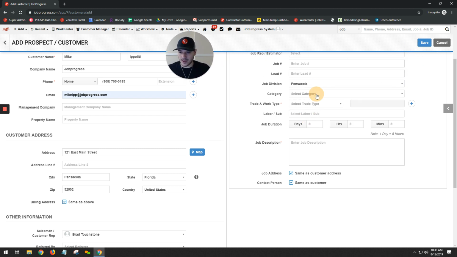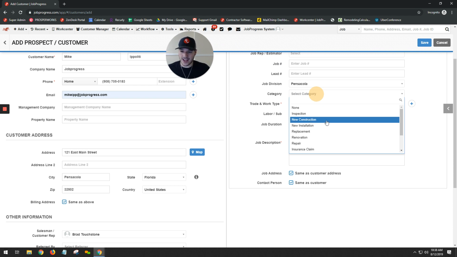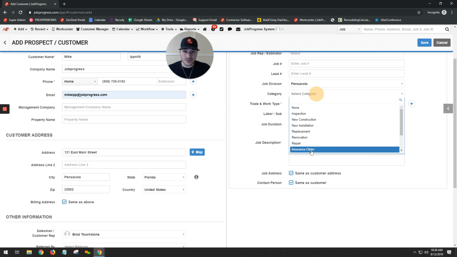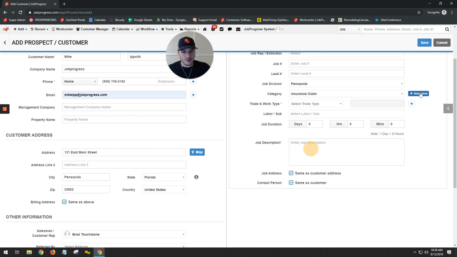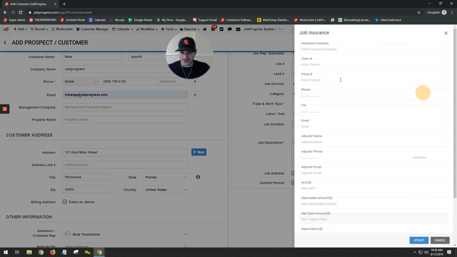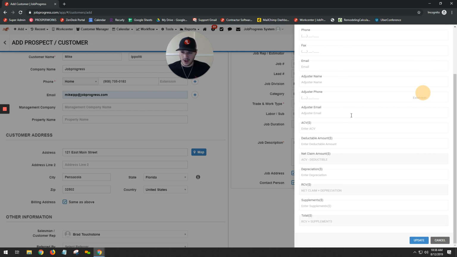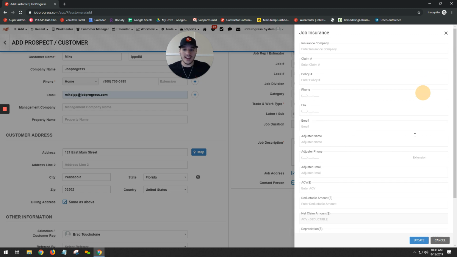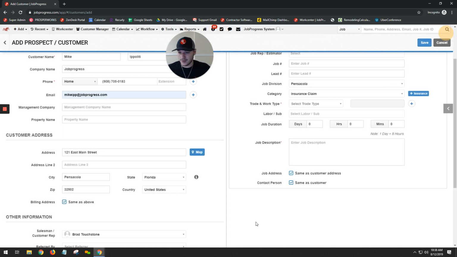Let's jump on down to our category now. And one of my favorite things about category is that when you choose insurance claim, you can actually put in your specific insurance information. So the company, claim number, policy, adjuster information, as well as the ACV, deductible, net claim, depreciation, RCV, and your total all have an area that are populatable and inputable inside of JobProgress. From here, we can go ahead and enter in our description. Roof is 32 years old, possible claim, and now we're good to go.